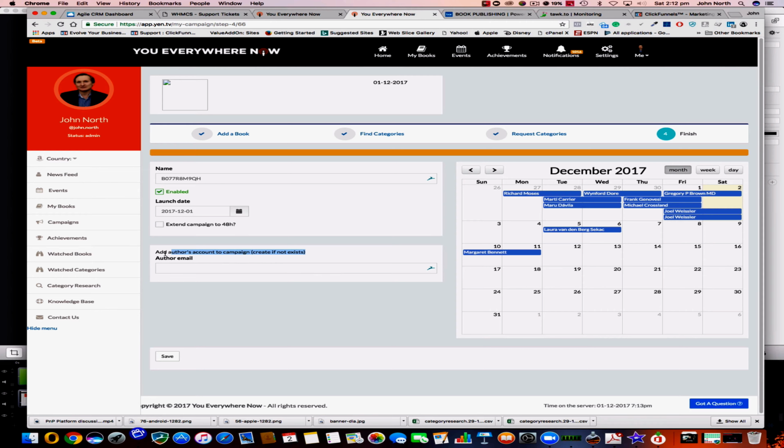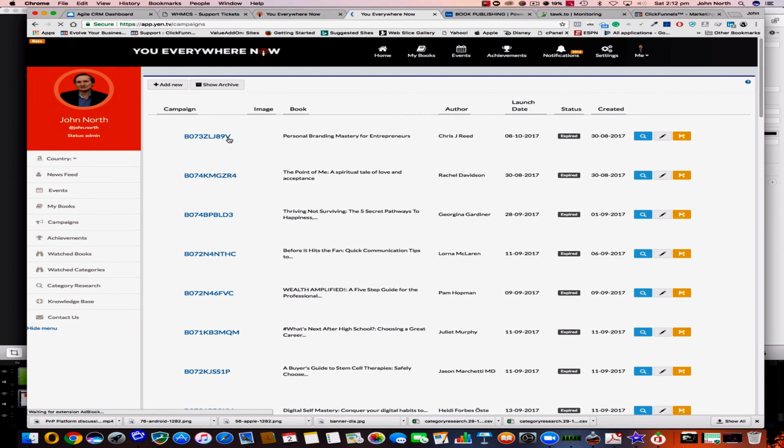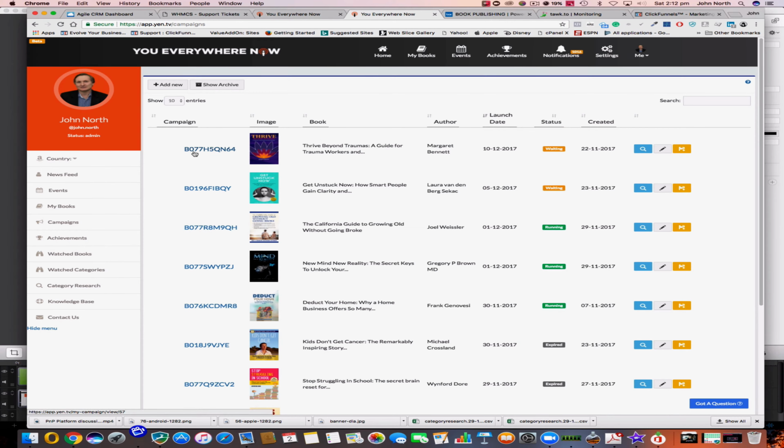The only time you use this is if you were actually a coach and you wanted to add a client in there and ultimately get them to do the alerts as well. So when you look at your campaign list, you can see we put the book name in here anyway, so this is kind of just a reference more than anything.